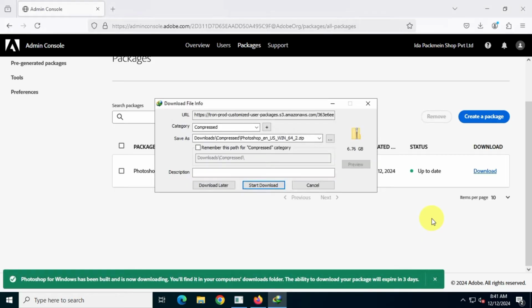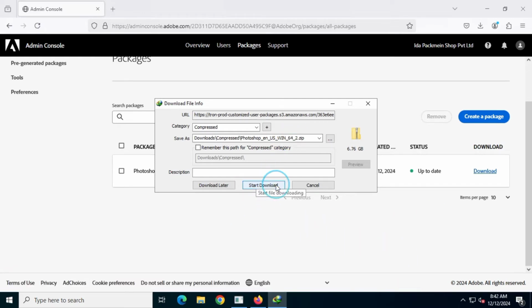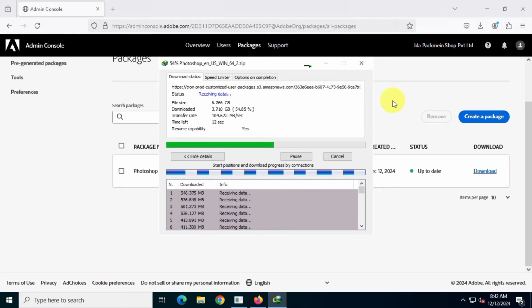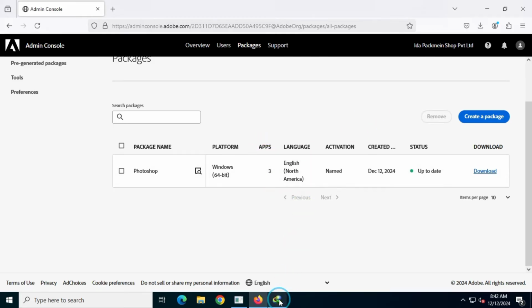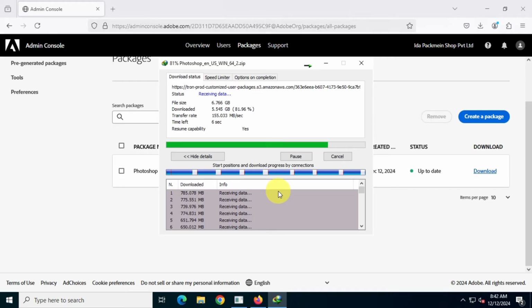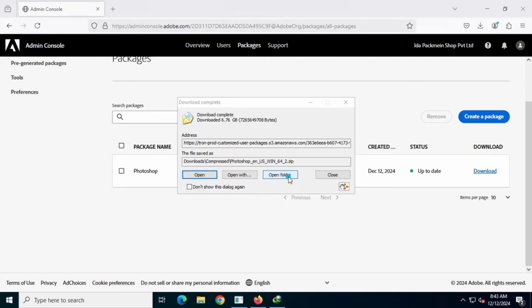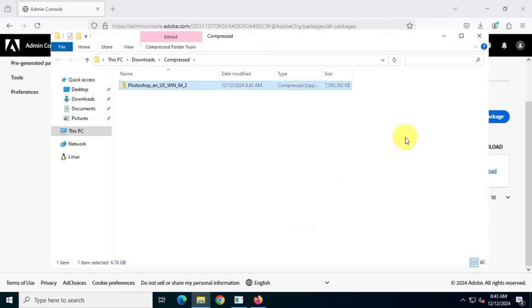Okay, once that's done, your package will start downloading automatically. For me, the package for Photoshop and Acrobat is about 7 gigabytes. Once it's downloaded, extract the ZIP file and run the setup file to begin the installation.